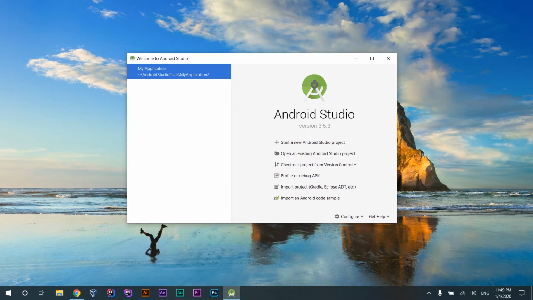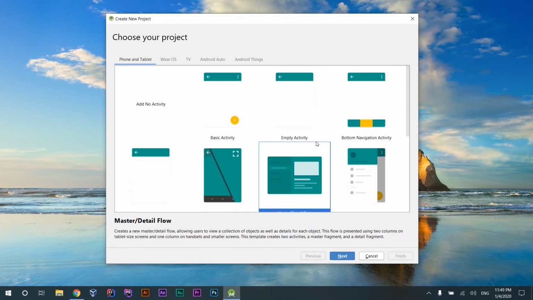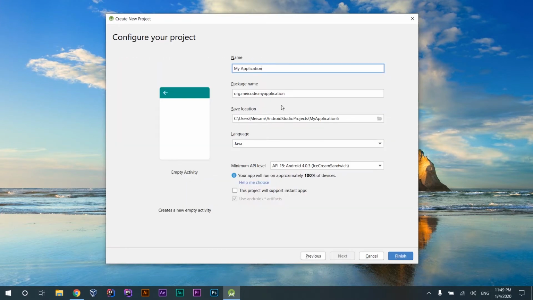Okay, let's create a new project and let's implement job scheduler in our project. I'm going to stay with empty activity. For the name of my project, I'm going to say sample job scheduler. I'm going to leave others as default, like package name, the save location, and the language.